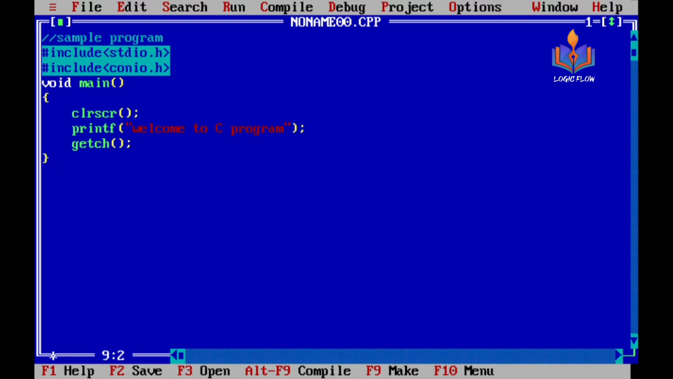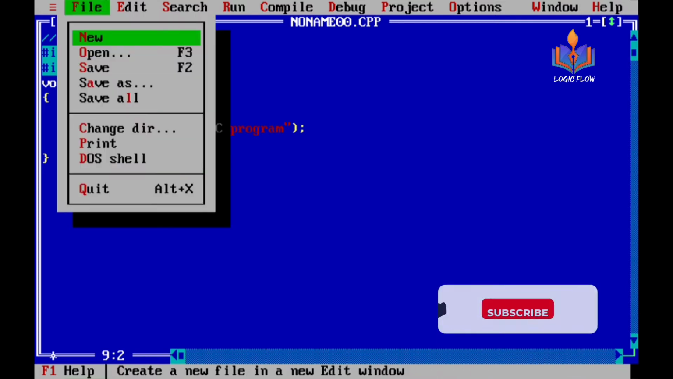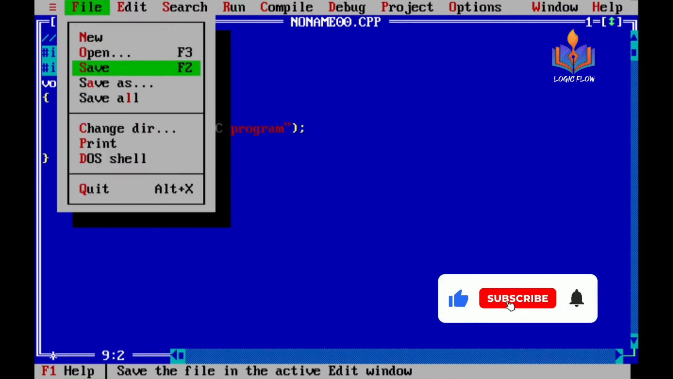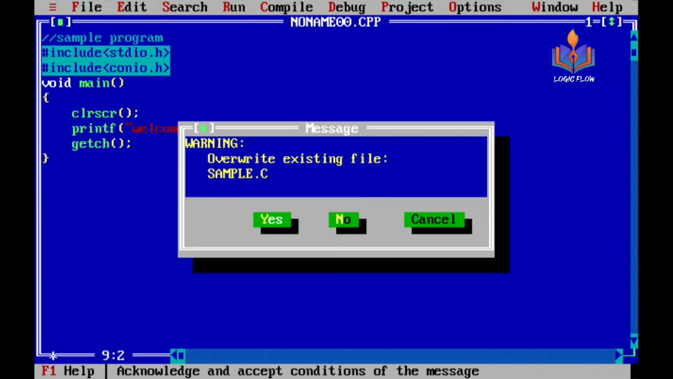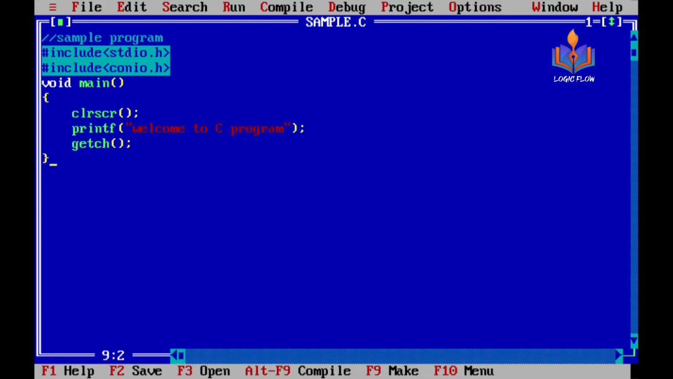Go to the file menu, Alt F, the shortcut key. Choose the option save. You can also click on the function key F2. So let me give the file name. Say sample extension .c. Press the enter key. So the file name was already existing. Let me overwrite on it. Click on yes. Just press Y, the letter Y.